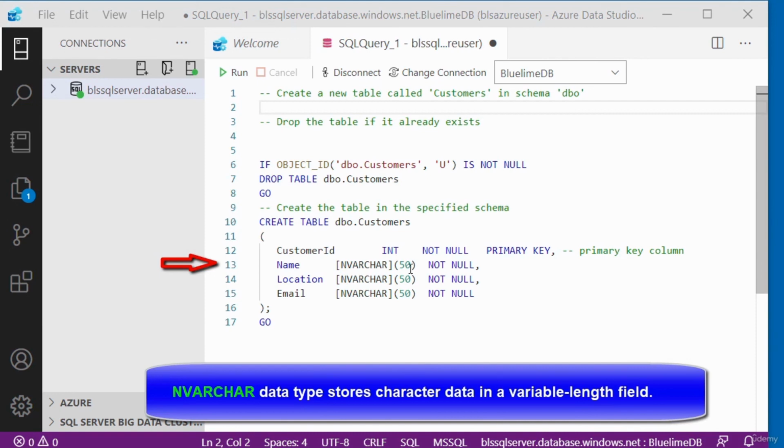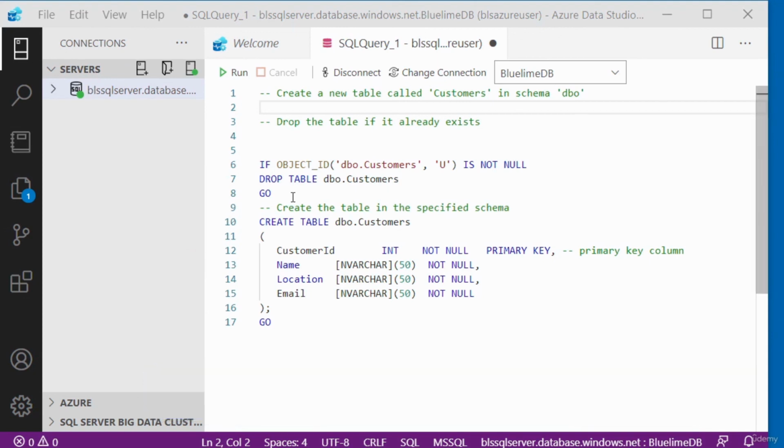So I've given it a value of 50. This is the maximum character length that this column is going to accept. I've also given it a constraint of not null. Line number 14 is the third column for this table called location. Again, this is going to have the data type of nvarchar and a maximum character length of 50. It's going to have a constraint of not null.